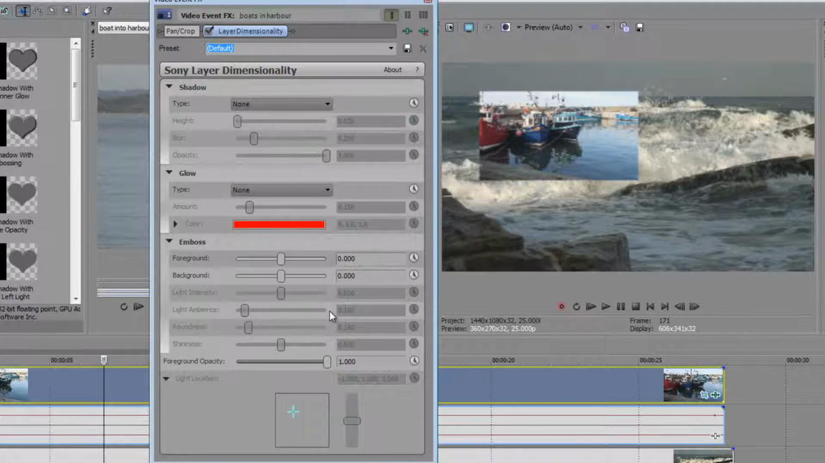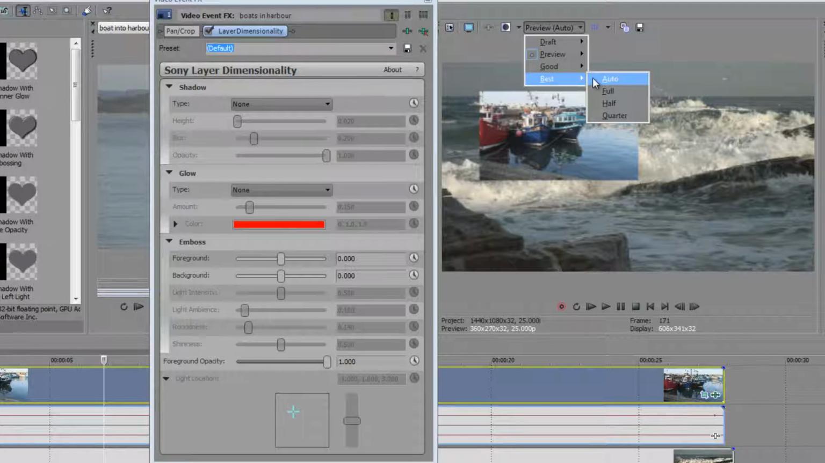Now, it's best to view this, if you want to see the best results, in best quality. At the moment we're in preview and you can go down to best and auto or best and full. Now, I'm not going to go there because this is an old computer and it takes a long time to actually get there. But if I remember, I'll try and do that at the end and you can see the end results. So if you've got a good computer, to see the best results for this, do it in best and full. But I'm going to do it in preview and auto at the moment because you'll see the results a lot quicker.